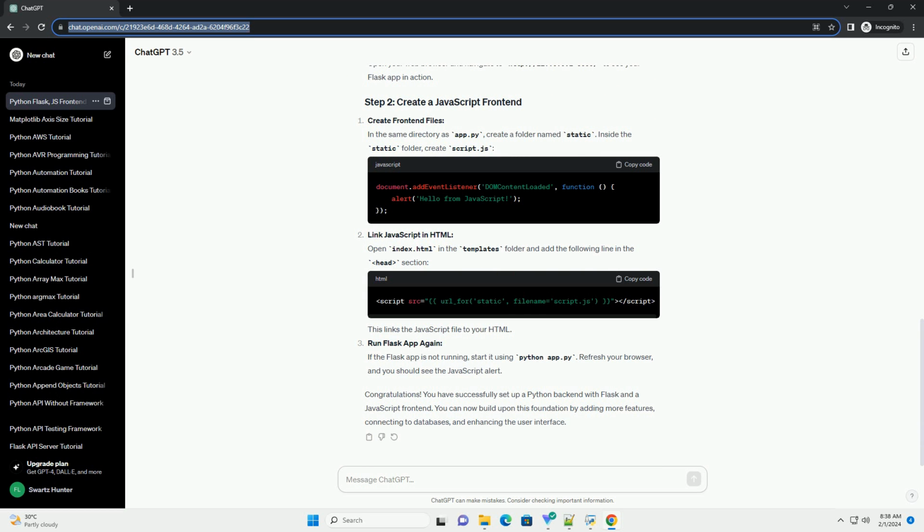Run Flask app again. If the Flask app is not running, start it using Python app.py. Refresh your browser, and you should see the JavaScript alert. Congratulations! You have successfully set up a Python backend with Flask and a JavaScript frontend. You can now build upon this foundation by adding more features, connecting to databases, and enhancing the user interface.